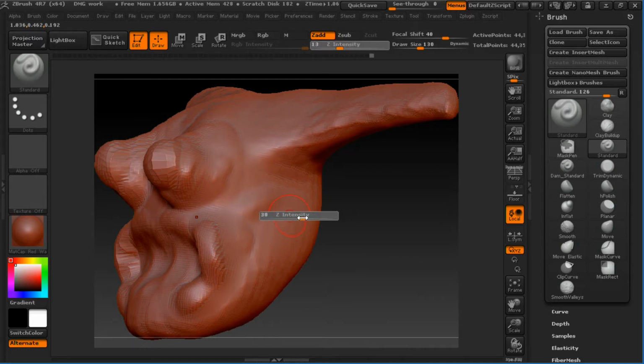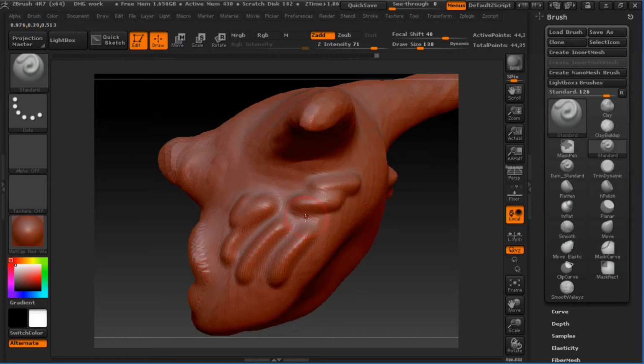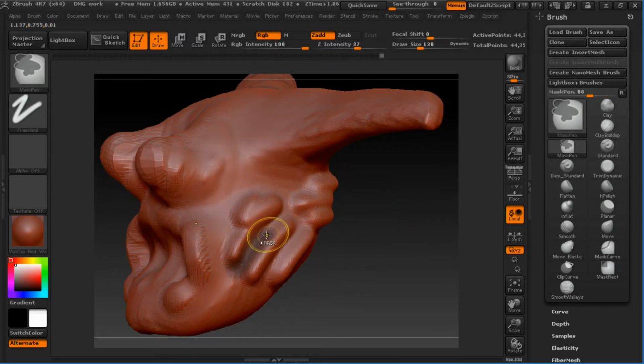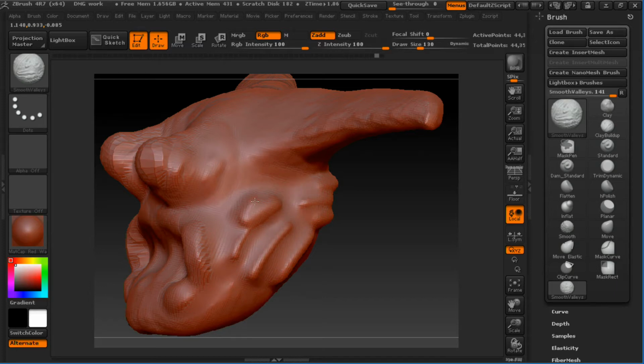Let's just crank that up so that I get a bunch of straight lines here. And if I smooth now, whoops, if I smooth, I only smooth the valleys, because you can have lots of different types of brushes that you work with inside of ZBrush. Now, how do you get back your regular smooth?